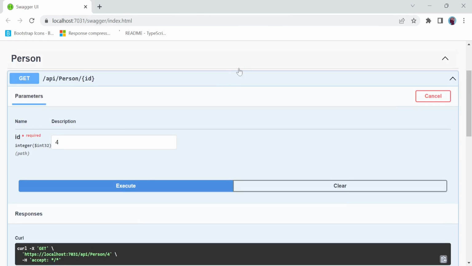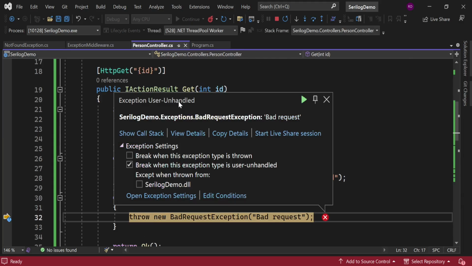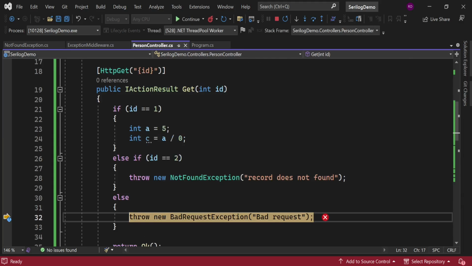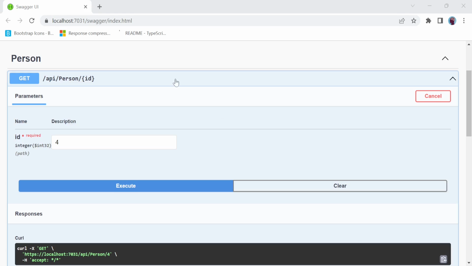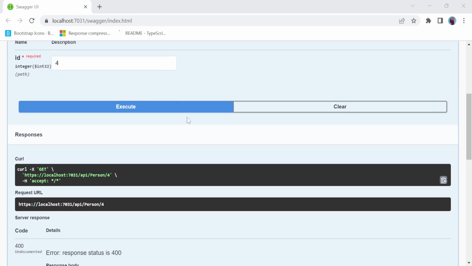So that is it. But when we click on this execute button, our code breaks here, and I don't like this. But if we have deployed this in a server, then the code will not break. Okay, anyway, it is what it is. So you can see this is how we can implement global error handling in ASP.NET Core web APIs. So that's it for now. I will see you next time.